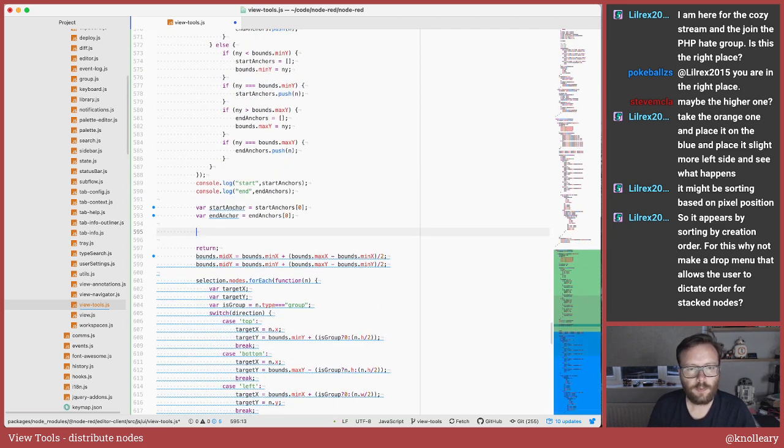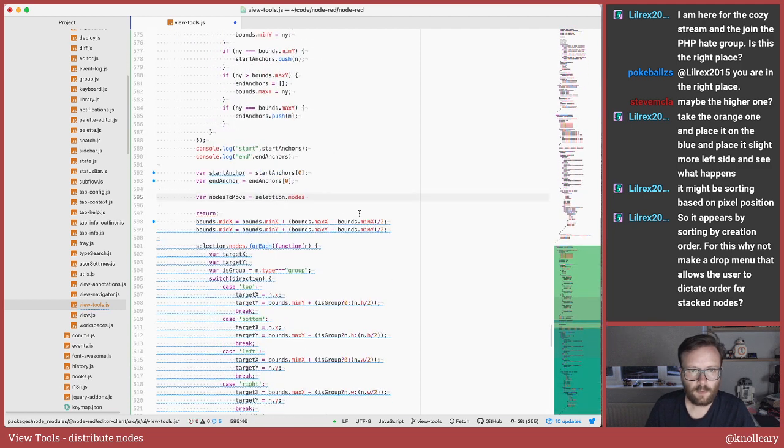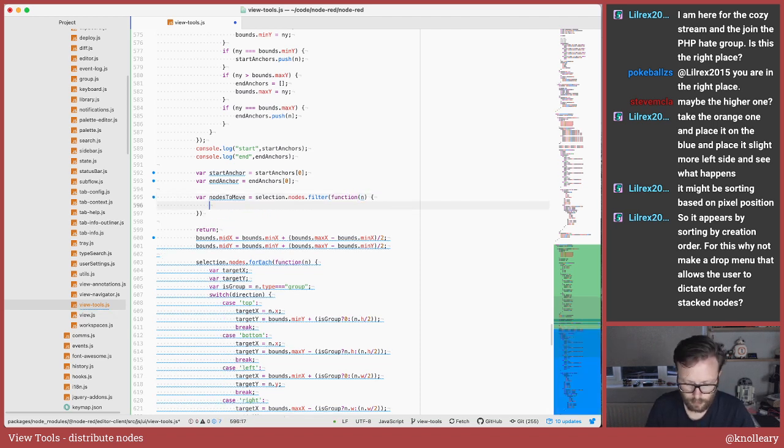Next thing we need to do is get a list of all the nodes we now need to reposition. So what we're going to do is say nodesToMove, create this array, and we're going to use selection.nodes. I'm aware it is a second iteration over the selection. Might be able to shortcut it via a set, but even then we'd need to convert it back to an array, so you'd still have to iterate over the selection a second time. So I think this is probably okay. We're going to filter our node selection, and we want it if n.id is not equal to startAnchor.id and n.id is not equal to endAnchor.id.